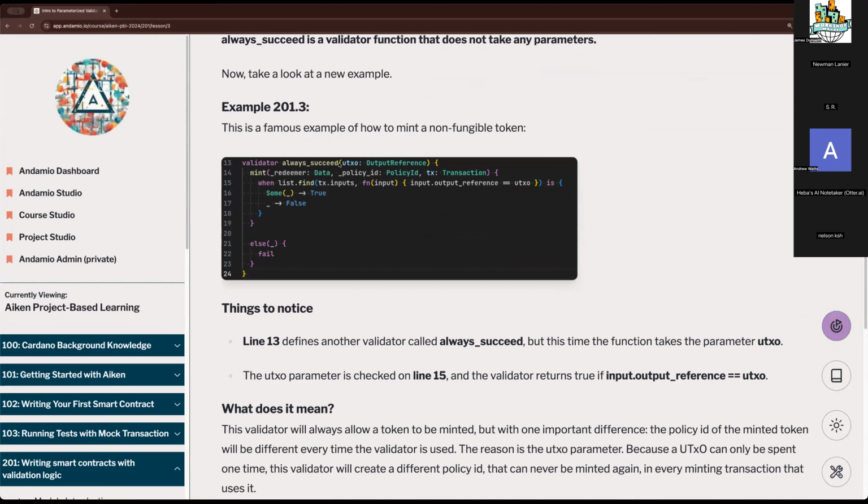But it's possible to write a validator signature that has a little bit more information than that. Here's an example that takes what we call a parameter. This validator still uses the keyword. It still gives the validator a name. And then we have these optional parentheses. And inside of those, you can define parameters that you want to pass to the validator. This is really convenient for writing reusable code.